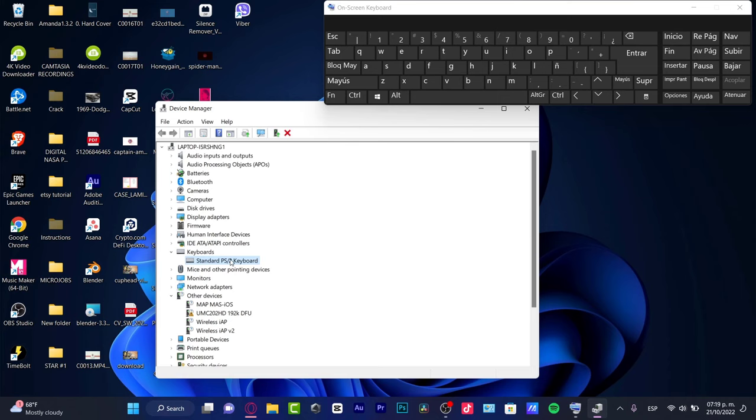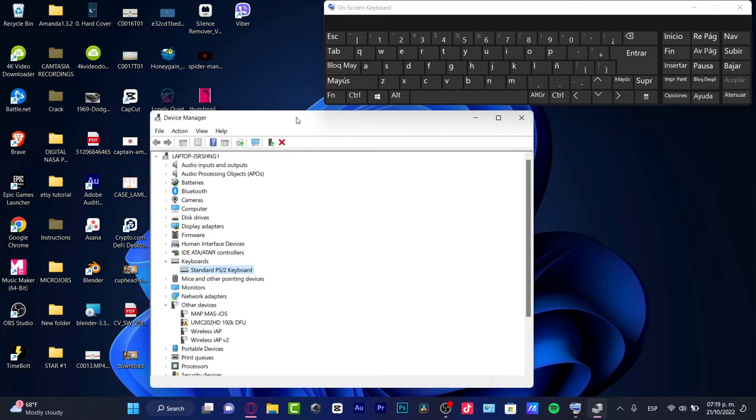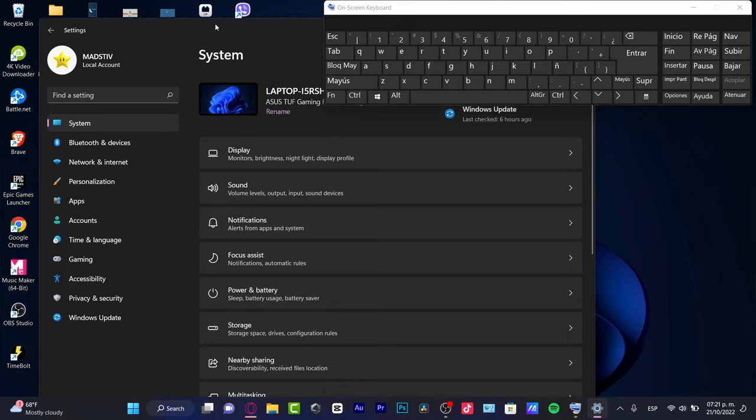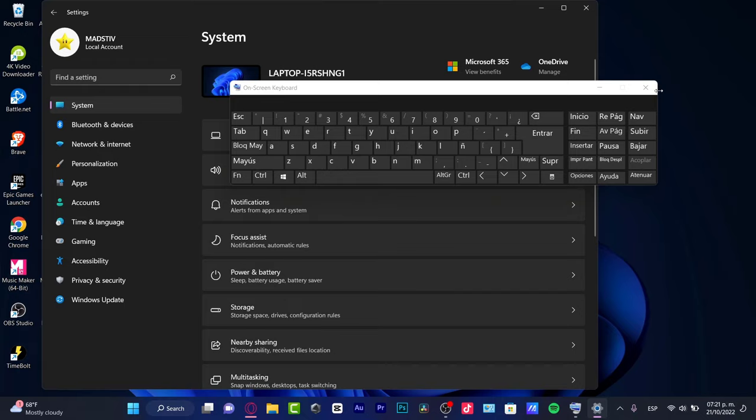Just in case it doesn't work, this is one thing that would probably help you, but in case it just won't work, what I can do is go into Settings. I'm going to look for Windows Update. Here in my settings, I'm going to close this for a second, just for you to keep in mind and not freak out. Here in my System, I want to locate my Windows Update.